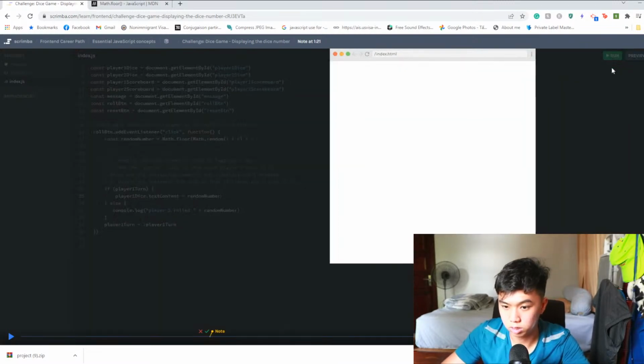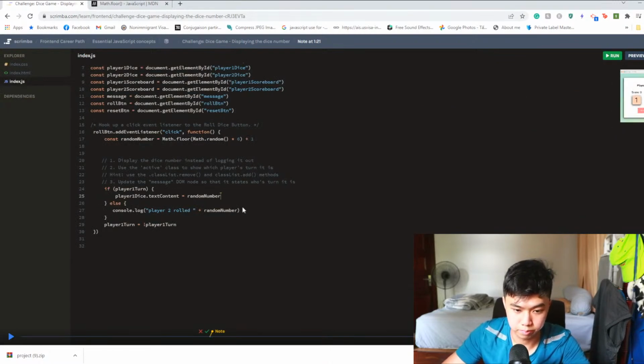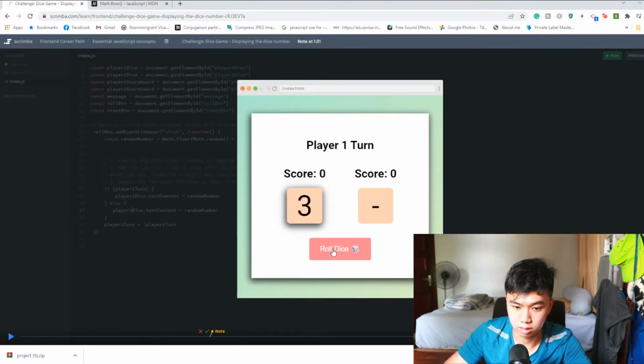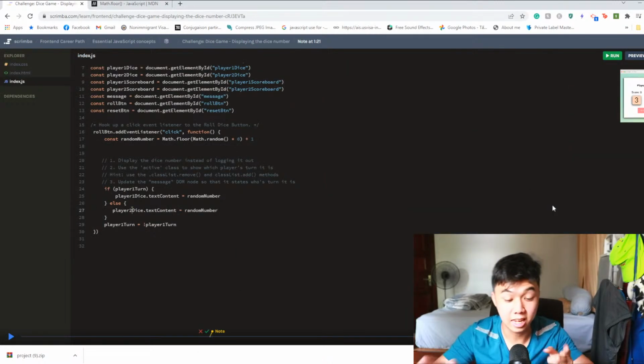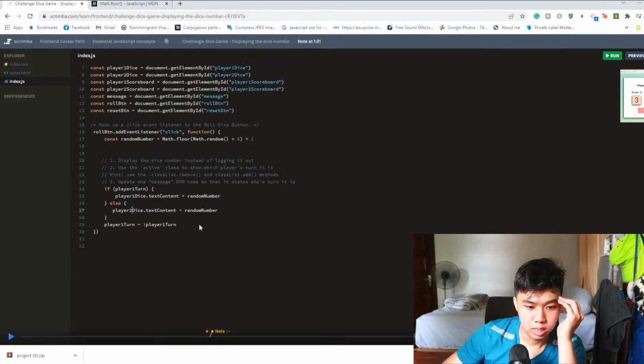Right, we run this, play this, 1, right? Basically the same thing for this. We do player 2 dice, random numbers. Yes, yes, yes, and yes. Now we use the active class to show which player's turn it is.